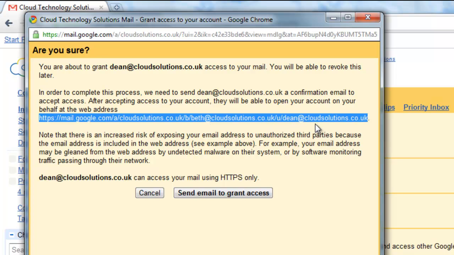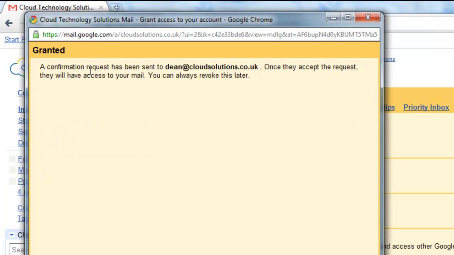So that's just a little warning, because if your web browsing goes through some proxy services and things like that, that URL could get captured by those services, and that would then reveal your email address. So that's just a bit of a heads up for you. We're happy with that. I'm just going to click send email to grant access. I'll click that. And now it's telling me a confirmation has been sent to Dean.